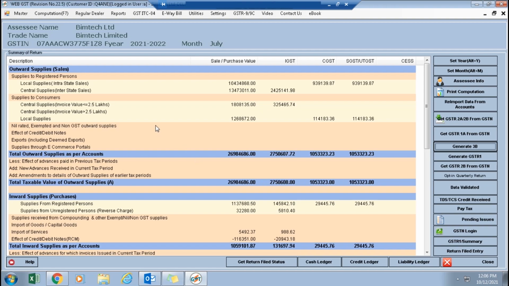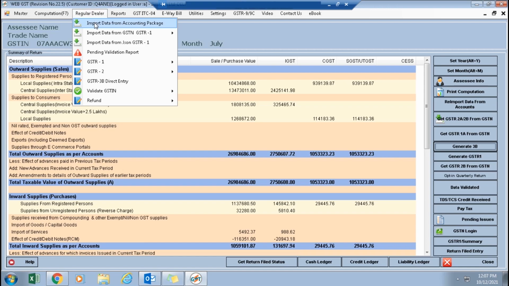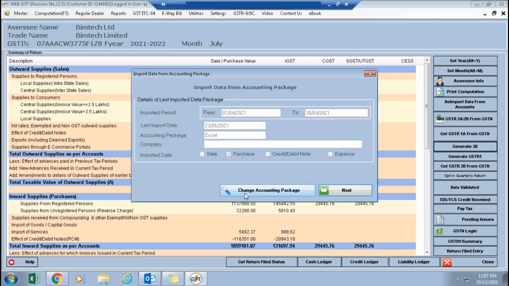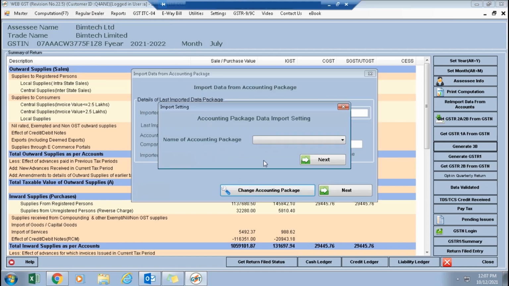The first thing we have to do is import the data in the software. There are many ways by which you can import the data. For that you have to go to regular dealer, import data from accounting package, and from here you can change the accounting package, that is, you can select Tally, Busy, or the Webtel Excel template. There is an Excel template provided by Webtel also, so you can use that.